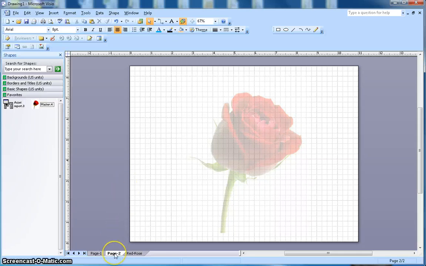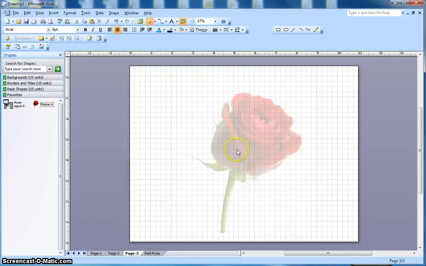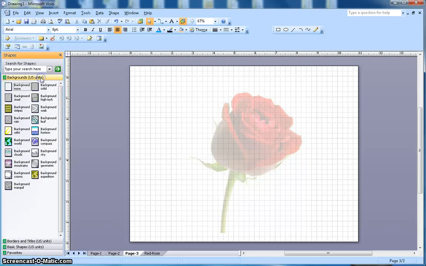And the same way you can insert new pages as well. So let's say I go here, insert page, it will leave the red rose as a default. And now page number 3, again, will have the same rose background image here. Okay, so that's how you can insert the background, one by using the templates that are provided with Microsoft Visio, and second, you can insert your own custom-made images as well.